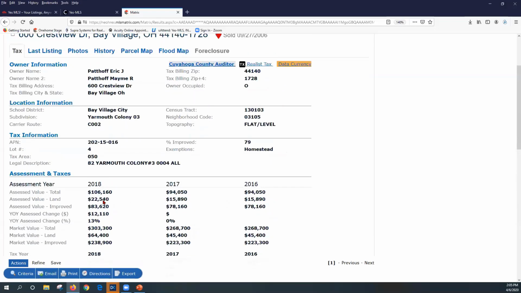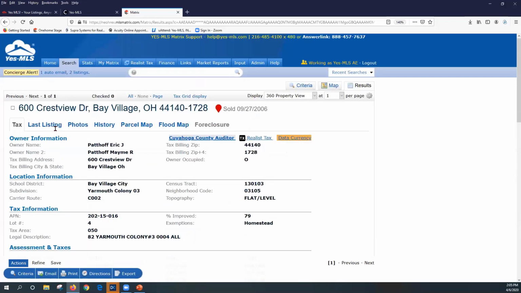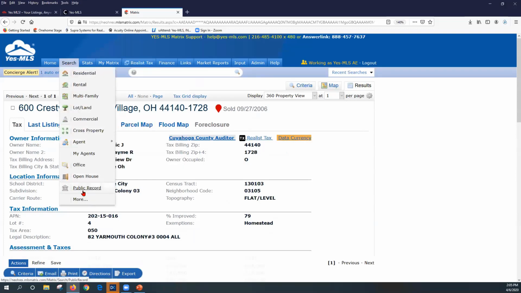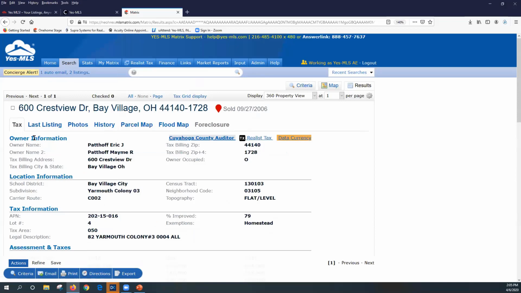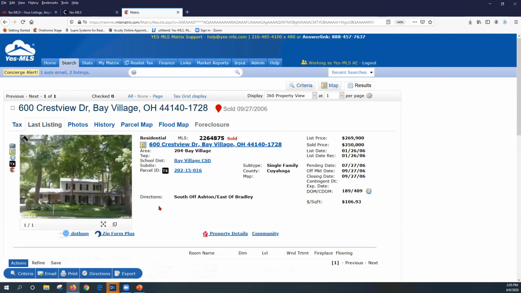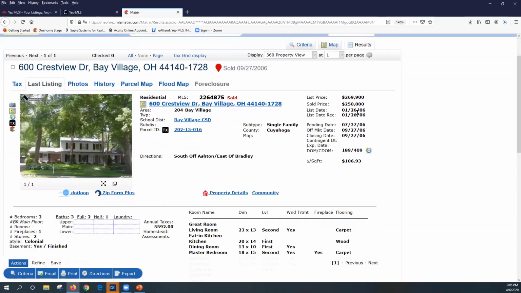The other piece I like to get out of this public record view, and this is the same as Realist tax actually, is that it was just easy enough to go to search and public record to find it. The piece I like to look at is this last listing, to see whether it was ever in the MLS before. This one was back in 2006, and I can capture this listing number because I want to be able to use that to pull it into a report a little bit later. So I'm going to jot that listing number down, or I can even copy it, and I'll be using that in a little while. So the first thing I like to do is get that information.